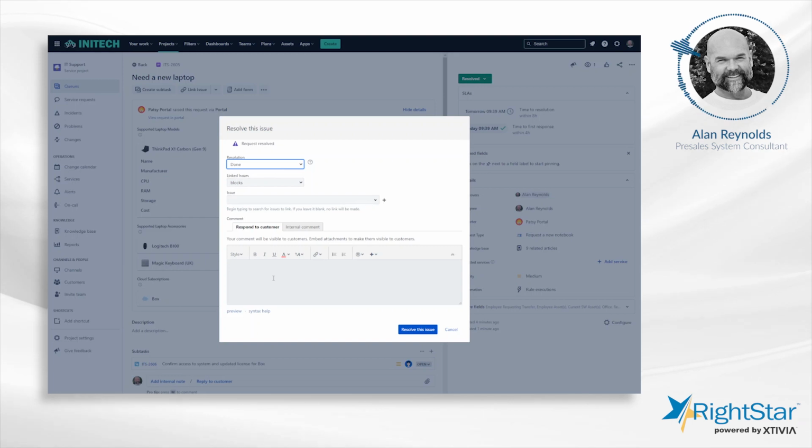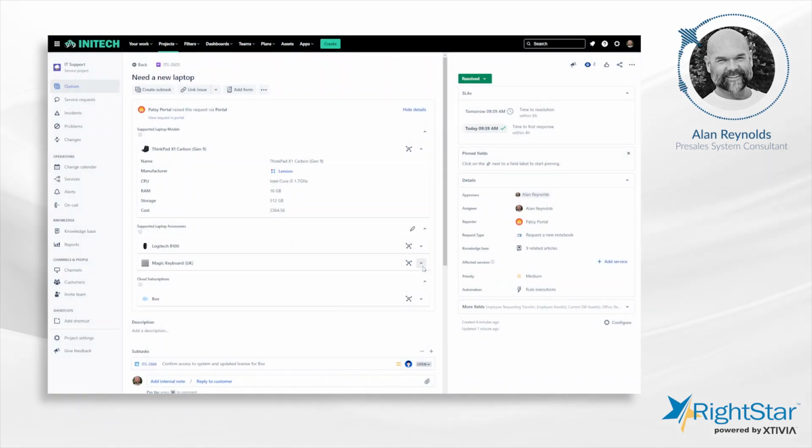And I could choose at this point to make a comment internally or to the customer if I'd like, but I'll go ahead and resolve this issue now that Patsy's got that laptop. And when I do resolve an issue, if I have it enabled, the system will send out a survey with a configurable question and a 5-point scale that folks can respond to let you know how your service is.